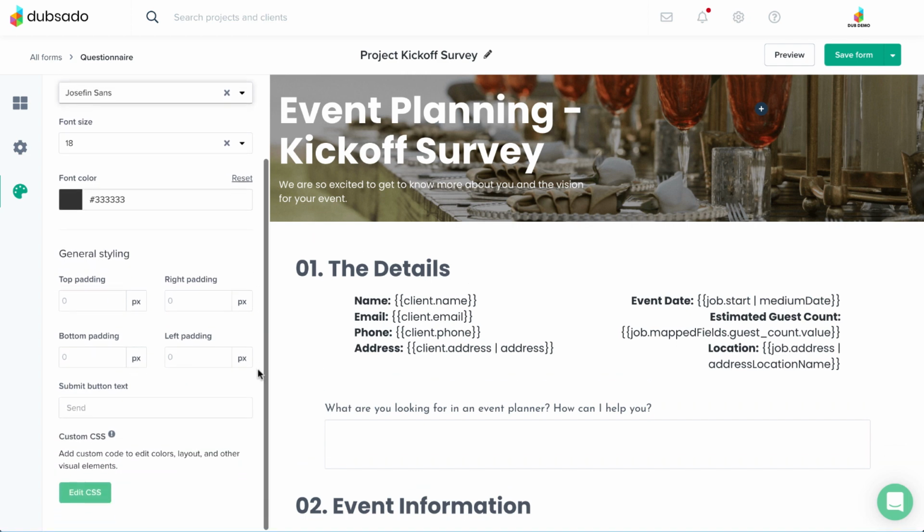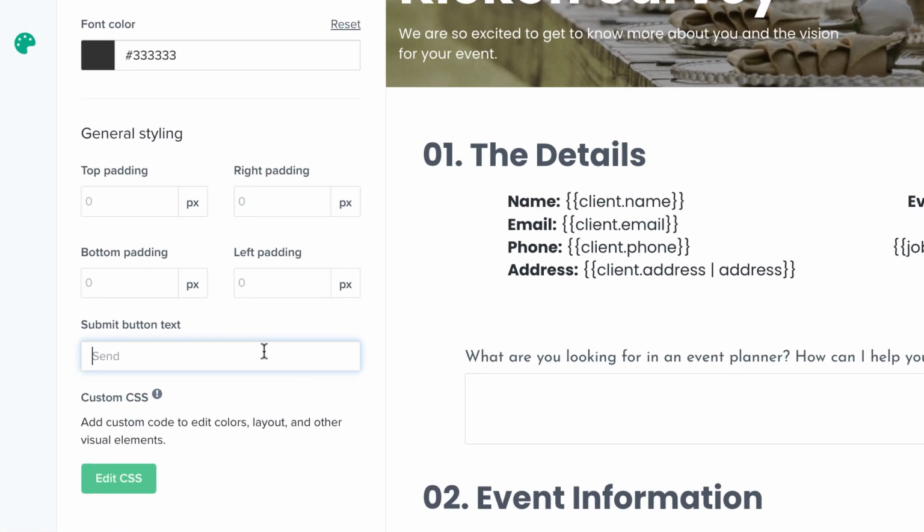On questionnaires, proposals, and lead capture forms where there's a send button, you can replace the text that says submit with your own custom text, like let's get started.